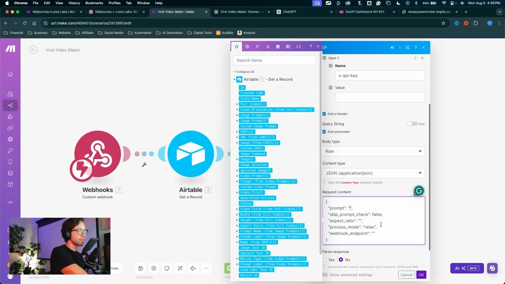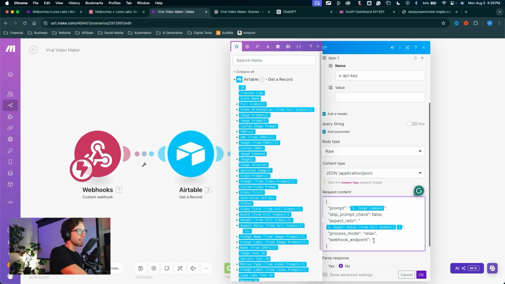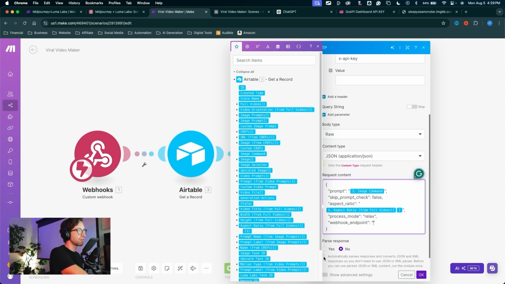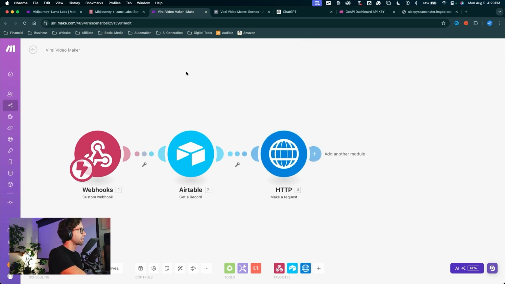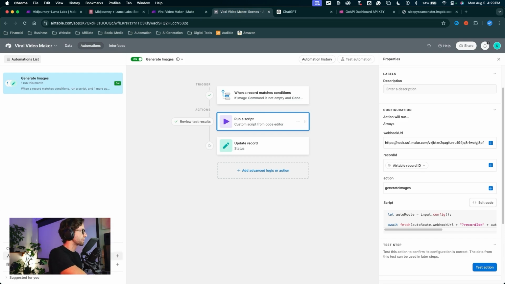Now, in between these quotation marks, we're going to put some of these items from Airtable in here. So between the quotes right here, we add our image command. That's our prompt. For the aspect ratio, we want to add aspect ratio. We want to click on the little drop down right here and actually get that value of the aspect ratio. Okay, and then in between these quotes, we need to create that webhook endpoint back in Airtable. So let's just finish off this HTTP real quick by hitting this option for parse response. Yes, click OK, save that for now, jump back into Airtable, and we need to create that webhook.